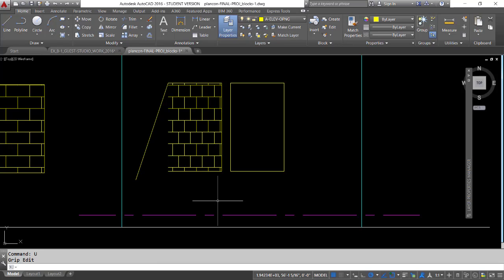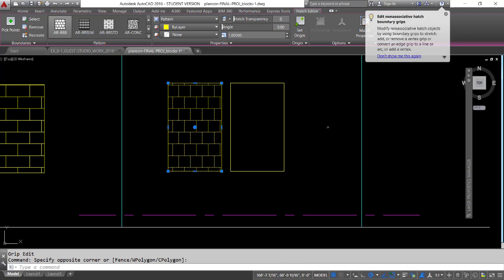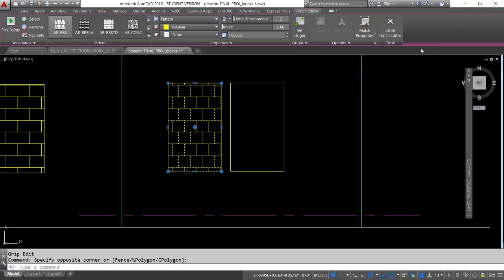So let me go do an undo, a couple undos here, and bring it back. Now after the pattern is placed, if I click on the pattern to select it, oops, I still have something on my command line I need to get rid of, and click on this, the hatch editor or hatch ribbon comes up. I shouldn't have closed that so quickly, but what it said is that this is a non-associative hatch pattern.